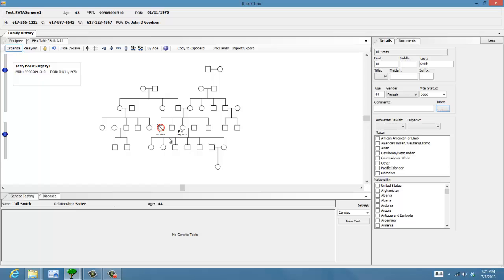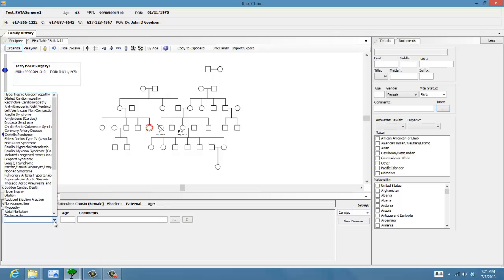We can now go to an individual here and add diseases. To add a disease, you click on the Disease tab, and at this point there are no diseases, but you can add a new disease. When you add a new disease, you may want to pick a group for that disease. If you're looking at a cardiac problem, developing a cardiac family history pedigree, you can look at cardiac diseases.